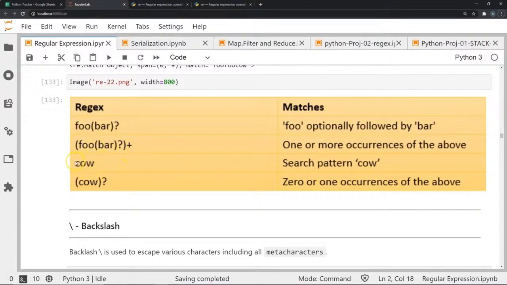COW is simply COW. We're looking for this pattern, and this is going to check for 0 or 1 occurrence of COW because of the existence of the question mark preceded by the parenthesis.